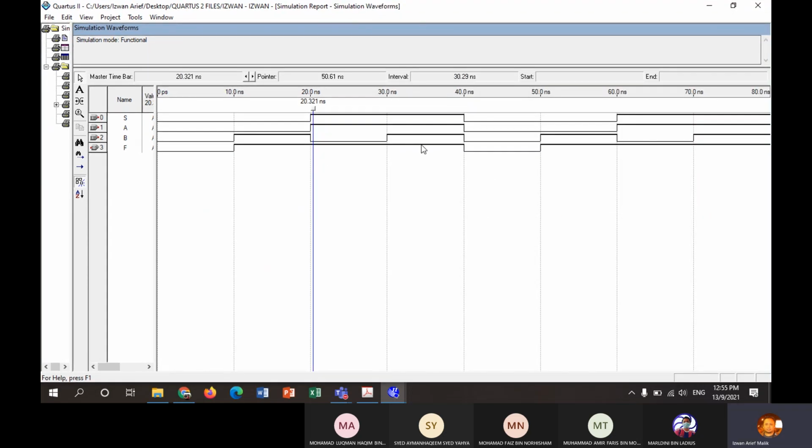Tapi tadi saya buat 2 kali kan, so dia akan buat 2 kali lah. 0, 0, 0, 0, 0, 0, 1, 1, 1, 1, 0, 1, 1, 1, 1, 1. Sebab saya ulang 2 kali. Sebab saya buat sampai 80 nano. Saya buat sampai 40 je, saya dah dapat buktikan.